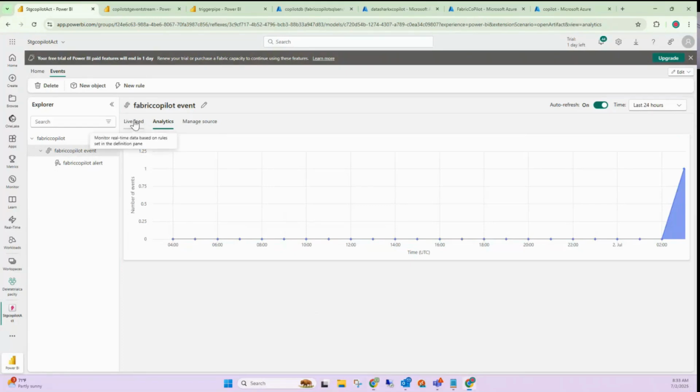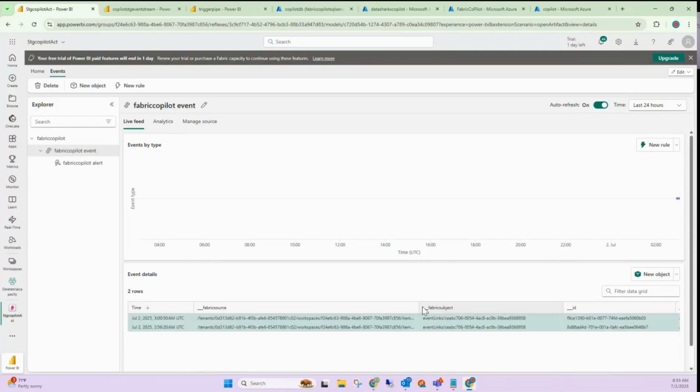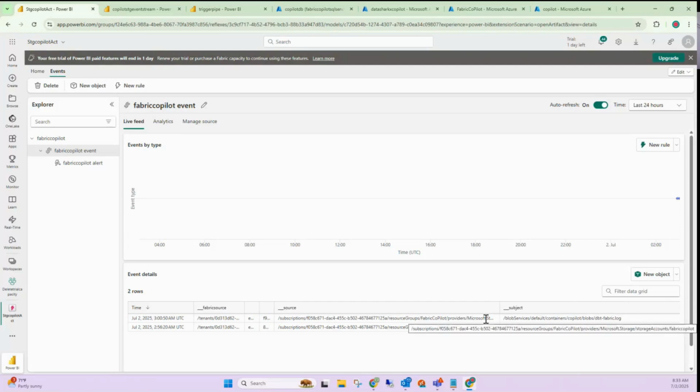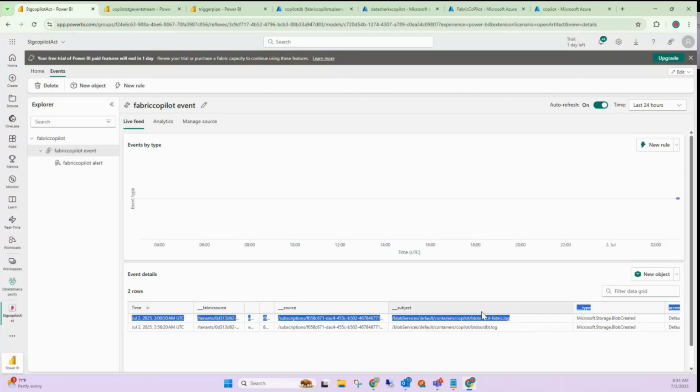under the live feed, I'm able to see the different details, correct? So within that, under source, I get the corresponding blob account name. But under subject, I get the corresponding extension that is getting created, correct? Meaning it is this file that is triggering. It is this file that is triggering the aspect.